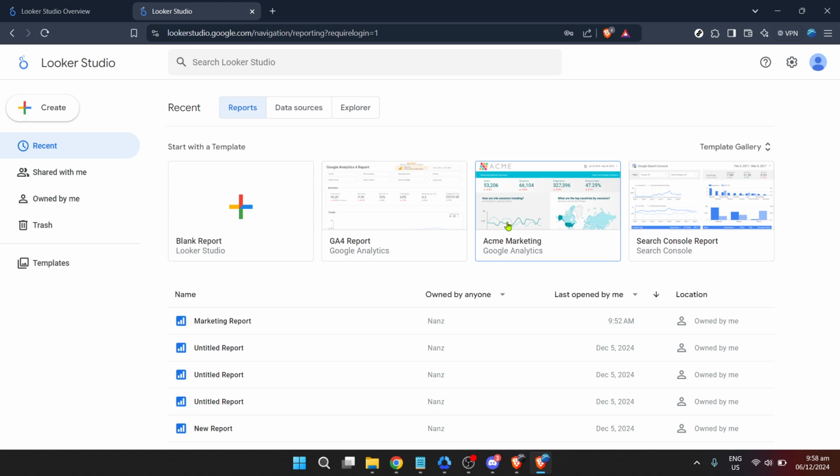Remember, every piece of data tells a story, and with Looker Studio, you're the narrator, ready to unfold the chapters that matter to you and your audience.